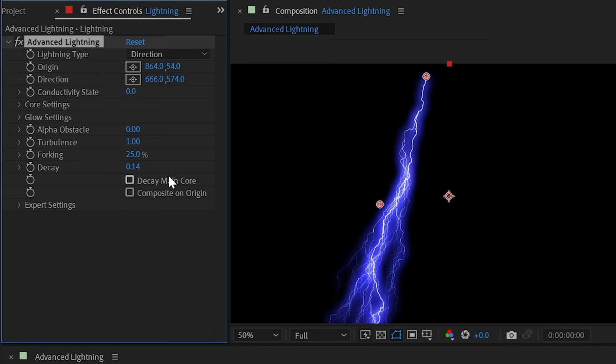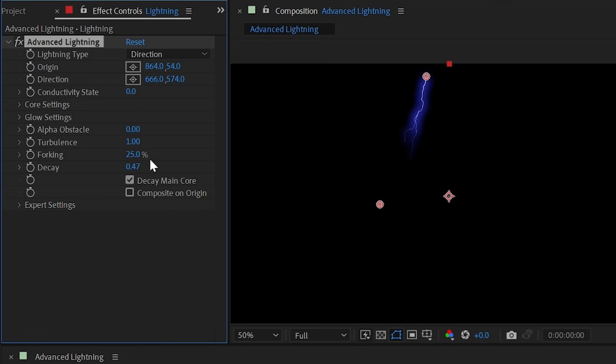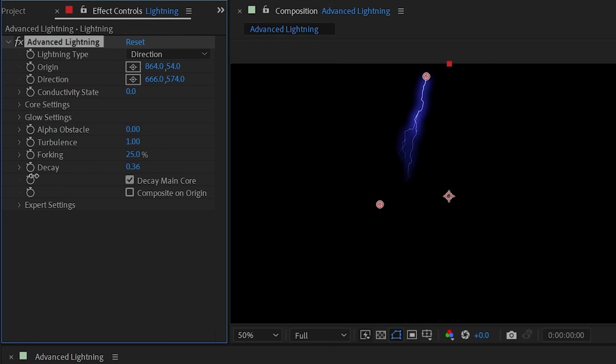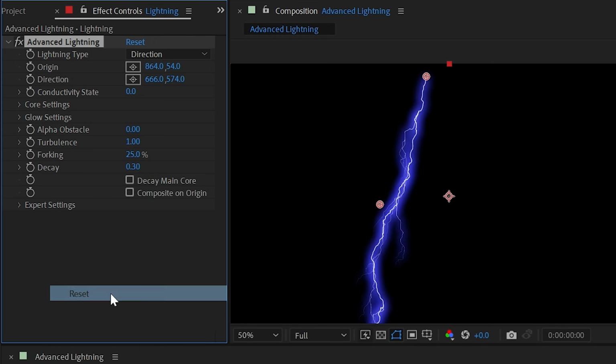But if you just increase that a little bit, it'll back it off, and you can trim that off as much as you want. Now, the next property is Decay main core, and if I check that, then it also will include that main core with the decay. So this is one way that you could animate the bolt coming on if you wanted to do it all at once. I'm going to uncheck that checkbox and reset the decay. And next up is composite on original.